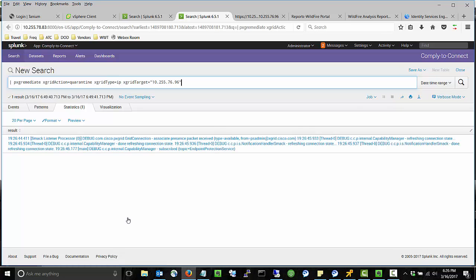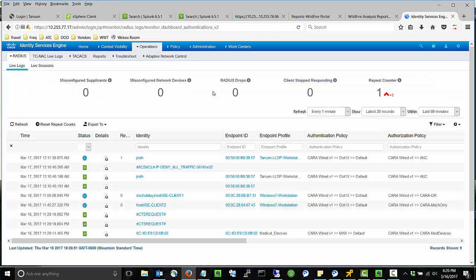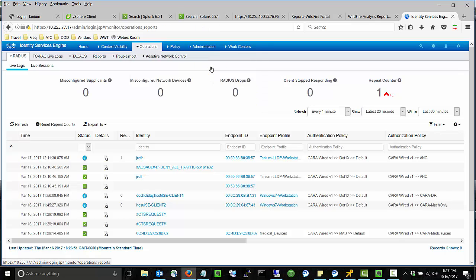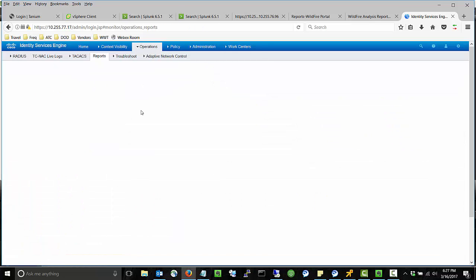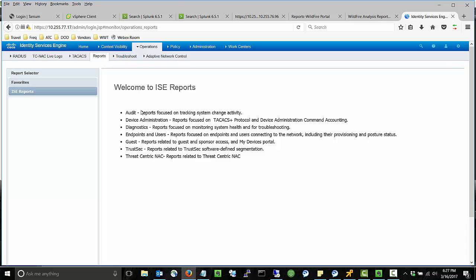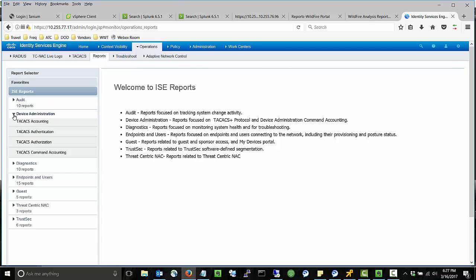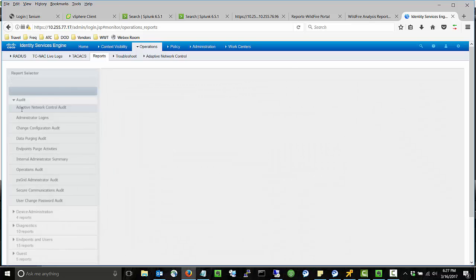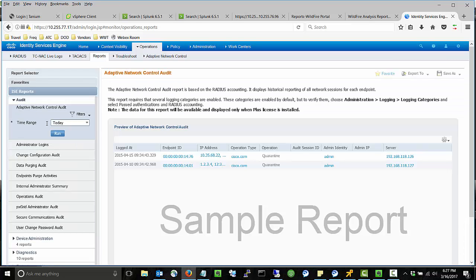And this is all on the endpoint just with the Tanium client. And so you can see that we have a success result. If we go into ICE, we can run a report that shows these events. So if we go under reports, you can look under audit reports, adaptive network control audit, and we'll go ahead and run this for today.